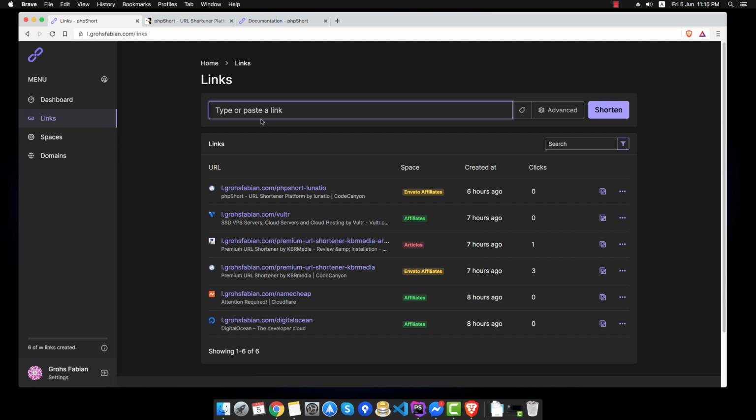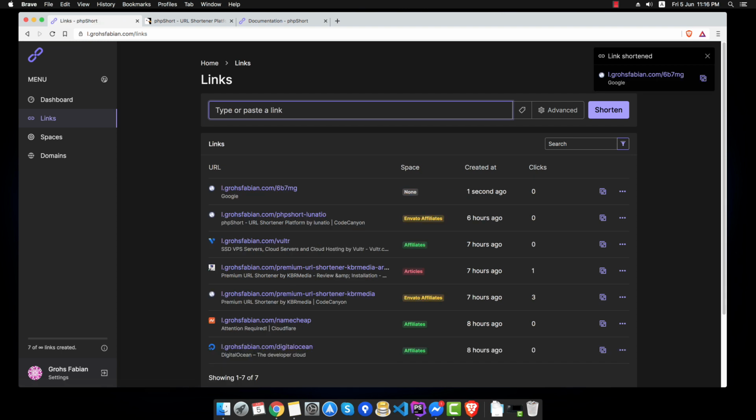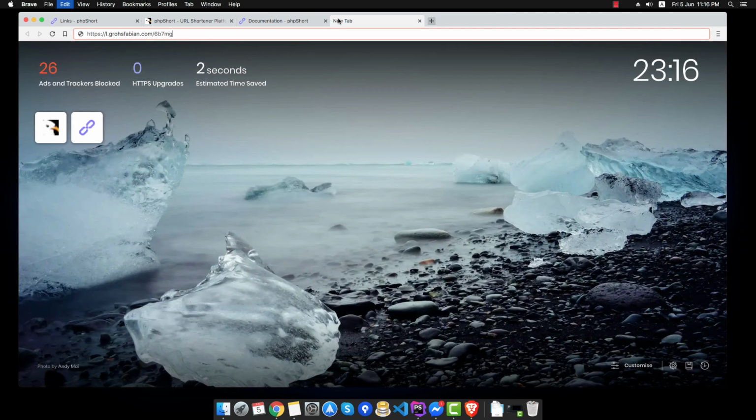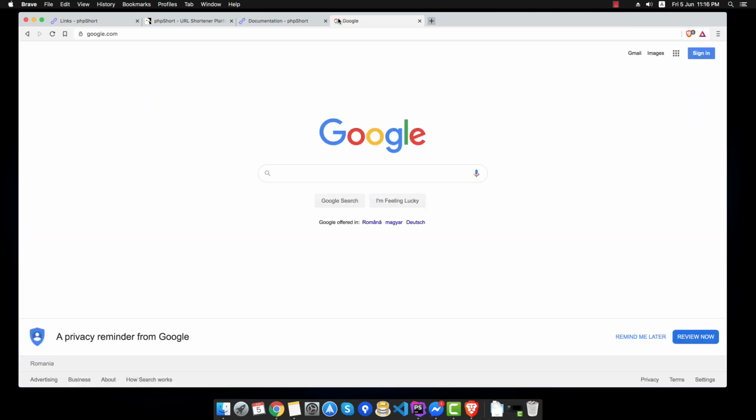Right here you can type your link or paste it directly, and this is what I will actually do, google.com, and I will simply hit enter and it will shorten this URL automatically for me, setting it at a space of none because I didn't set any configuration for this particular shortened URL, and it also generated me a random alias.